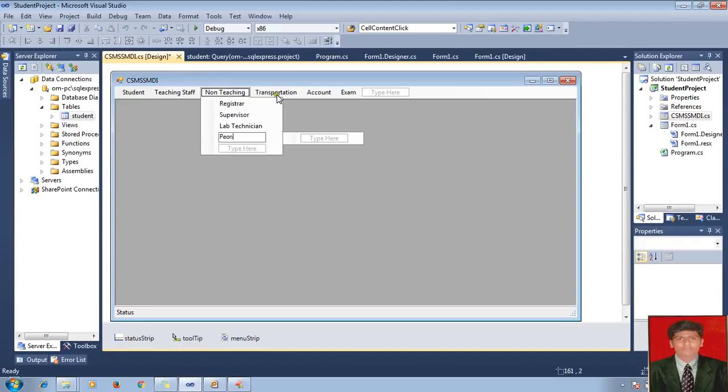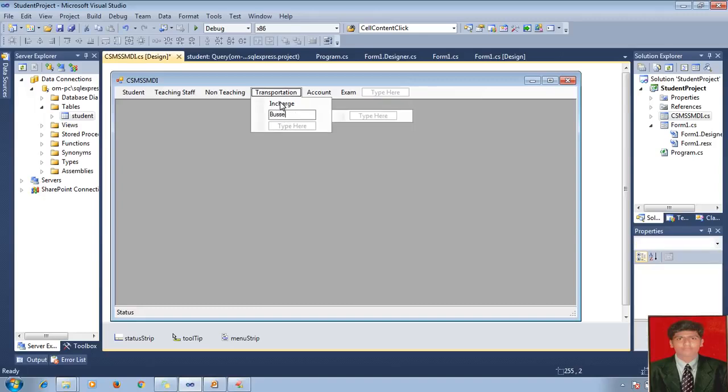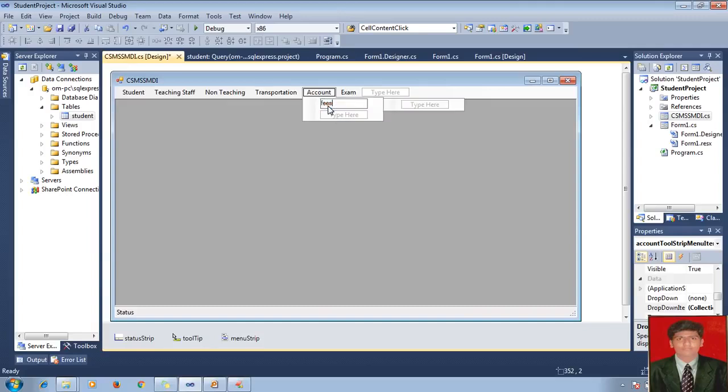Okay, boss. Transportation in charge. Okay, buses route. Okay, schedule bus. Okay, maintenance bus. Account, boss. Fees. Next let me add for what, boss? Fees, college fees.